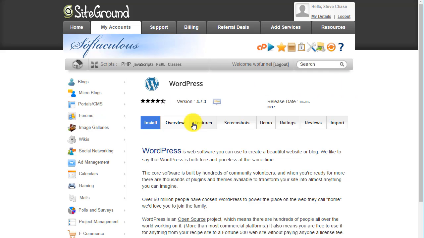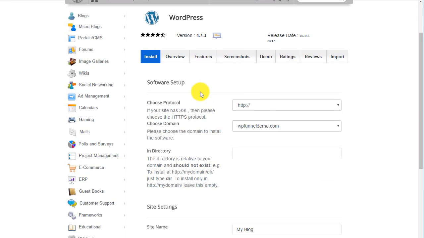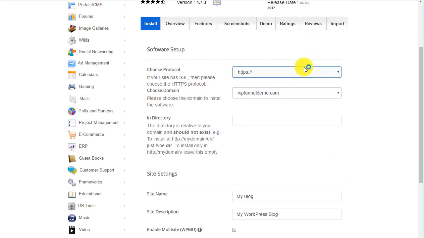Now, when you come in here, there's different tabs you can go into, but the easiest place to go is install. Now, we're going to choose our protocol for the software setup. If you've installed your SSL certificate, this is actually something you have to decide. In the protocol, you have four choices. You have HTTP without the www, HTTP with the www, and then the same choices with HTTPS. Now, it says if your site has SSL, then please choose the HTTPS protocol. Since we installed the SSL certificate earlier, we're going to do HTTPS.